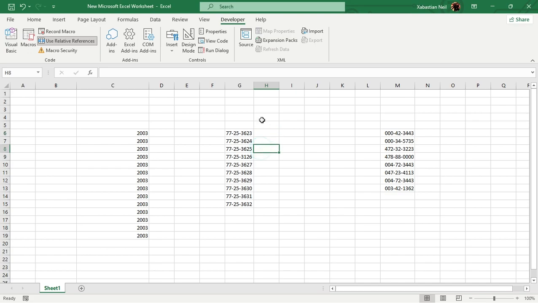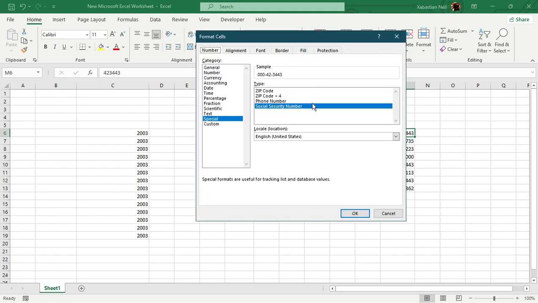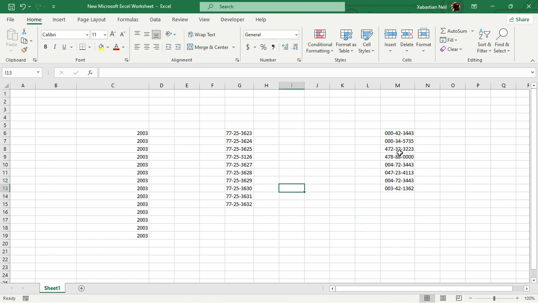Okay, an example. Let's start off with a simple one first and then go to the next one. From here you can see that there's a social security number, and these are also social security numbers. If they are not, just click this and choose social security number. Or if you want it to be a zip code or phone number, however you want it to be, you can choose that. I want it like this, so I'm just gonna press OK, and now those are all social security numbers. First off, let's make some of those disappear and make some of them visible.